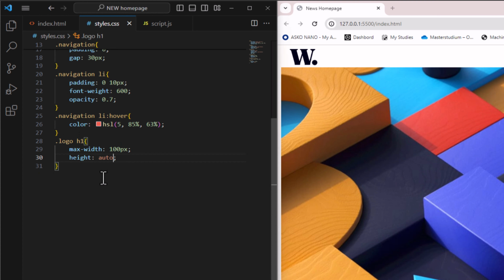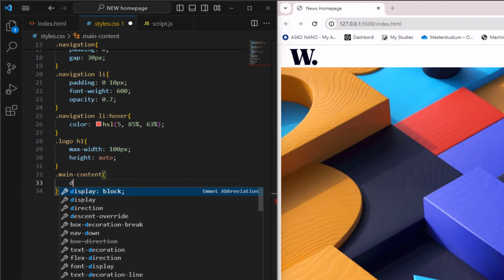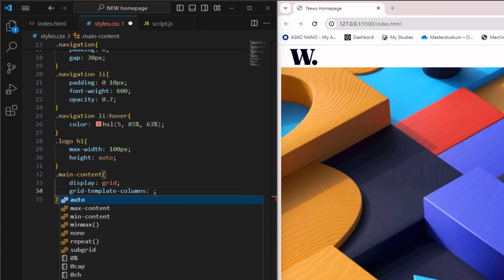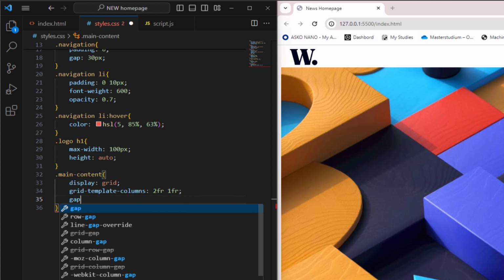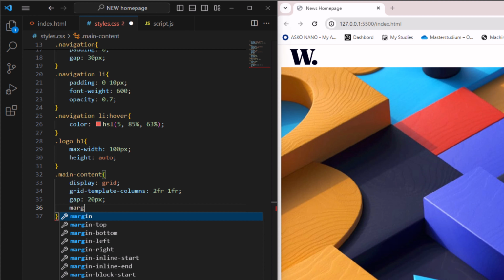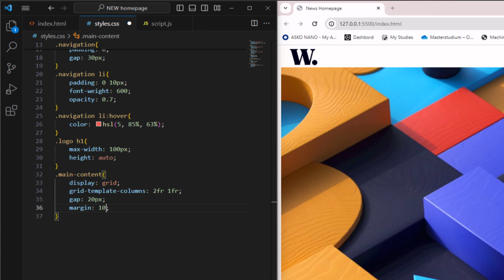Let's go to the main content, and for the main content here we have a class called main-content. For that, enable grid layout, and let's say display: grid, grid-template-columns, and here define columns with a 2:1 ratio, which is 2 fractions for the main and 1 for the side section. Set a gap between grid items of 20 pixels and add a margin around the entire grid of 10 pixels.